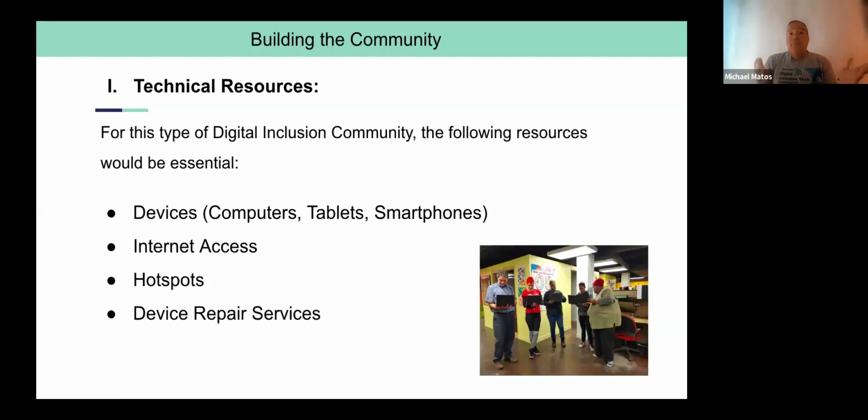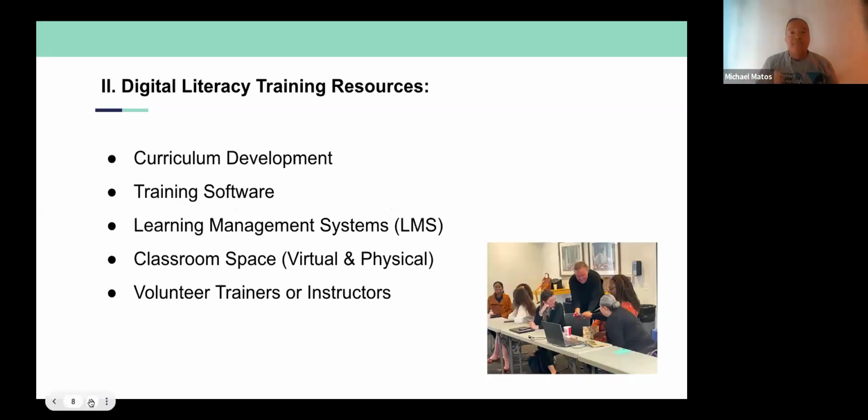As we look at technical resources for this type of digital community, the following resources are always needed and essential. So devices, internet access, hotspots, device repair services, which is a big need right now, especially as we are getting tools out to people. Where do they go for that service, especially if they did not buy it at a store and they maybe received it through some scholarship or a donation?